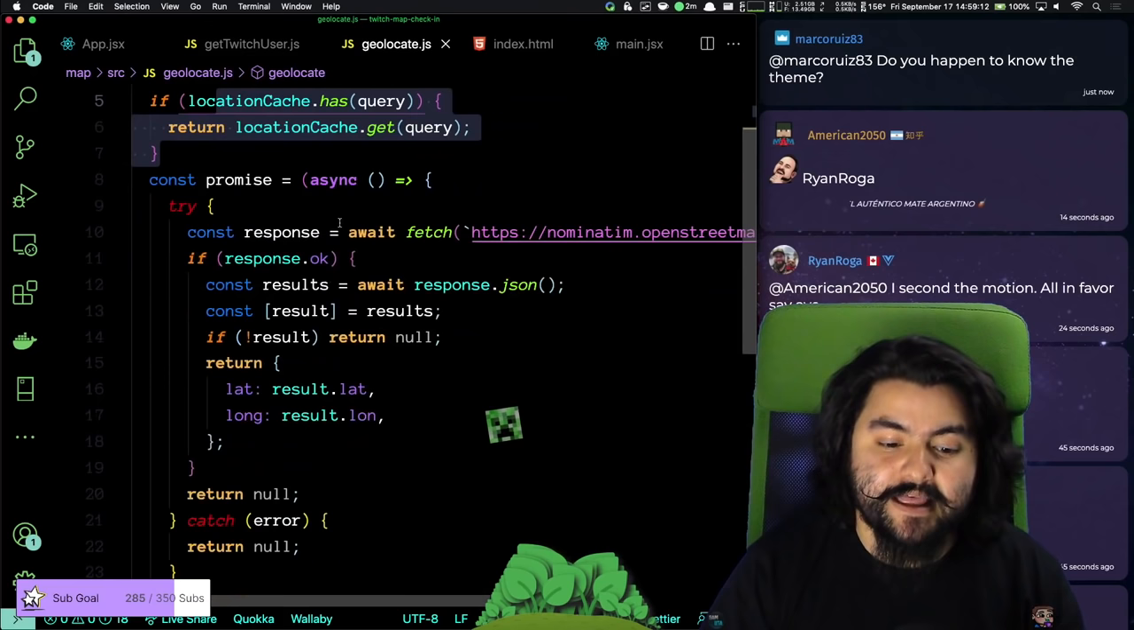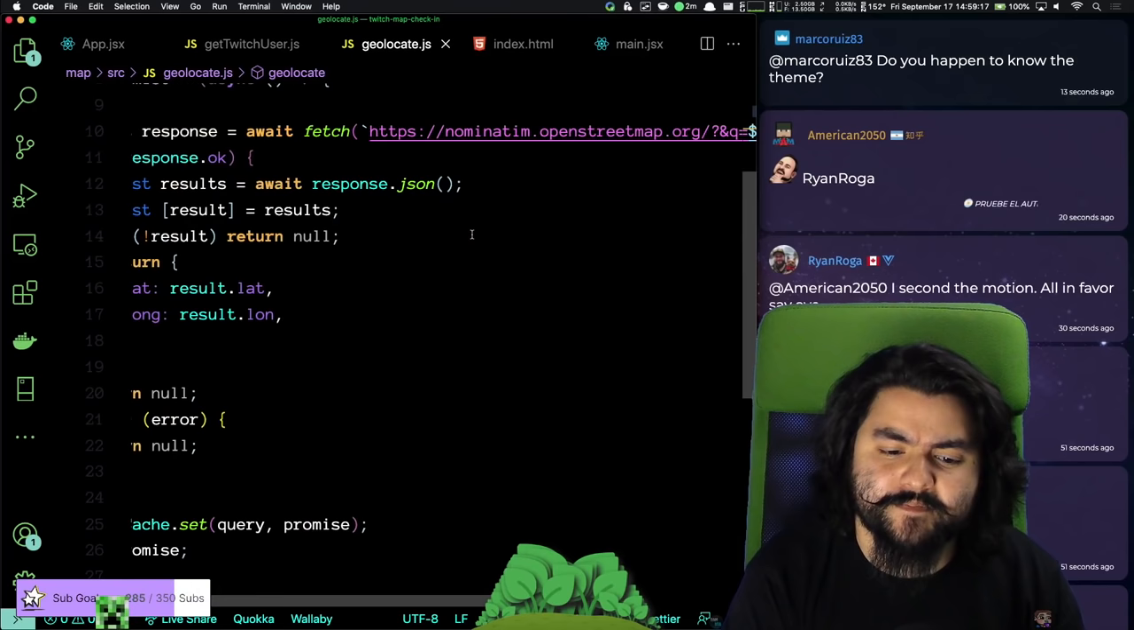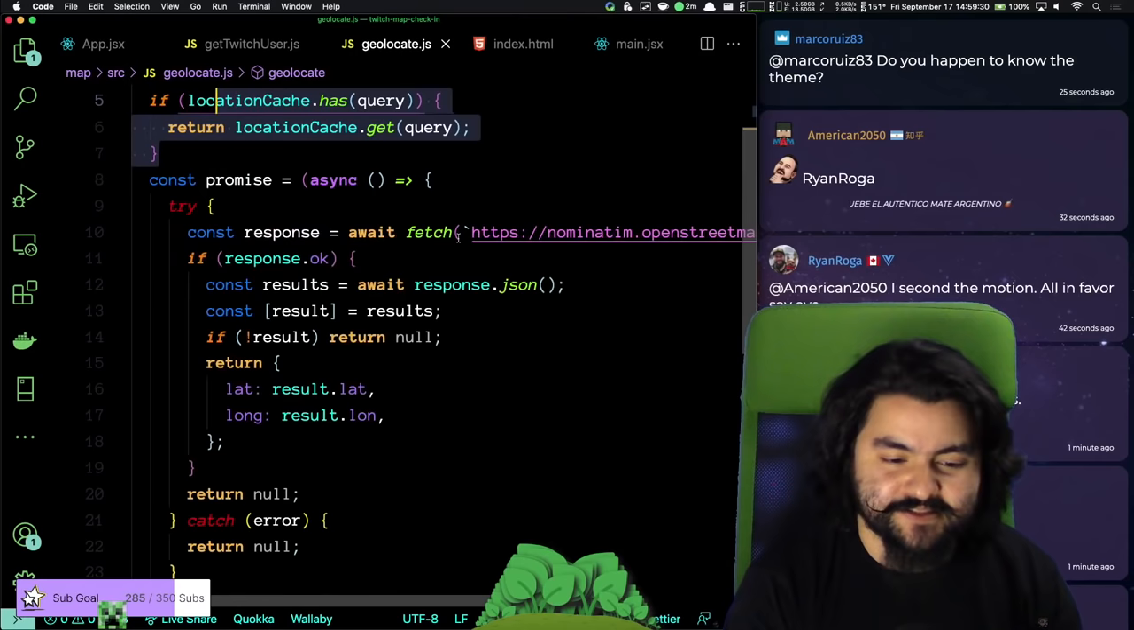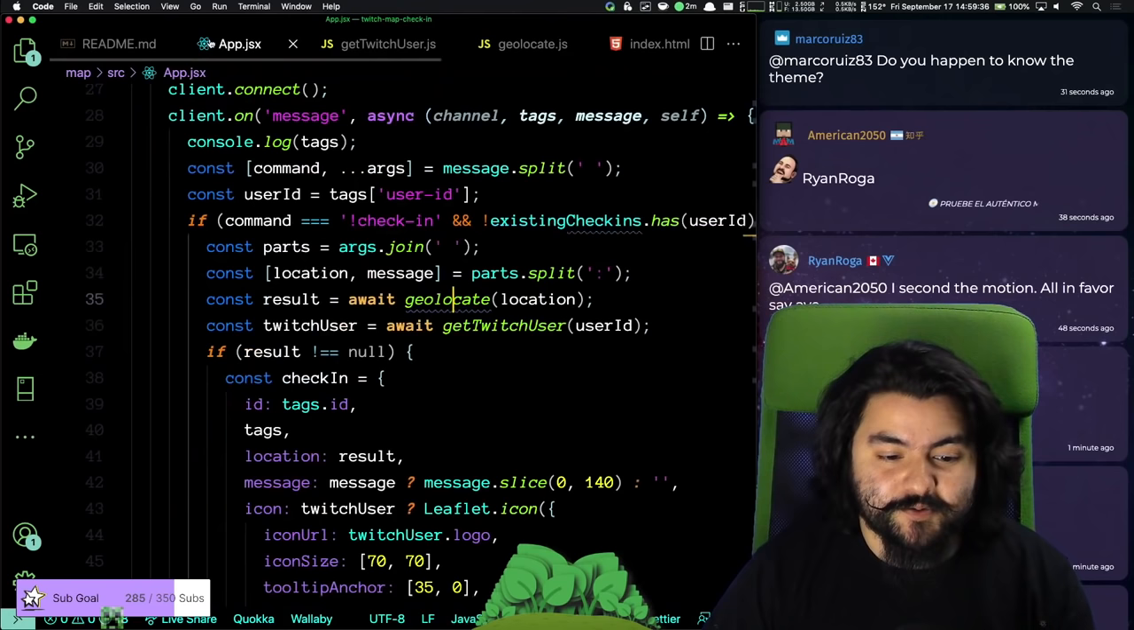But if we haven't, we're calling this Nominatim API from OpenStreetMaps, which is a free geolocation API. But as we've seen, it's not always the best. Like we tried to geolocate Denver, CO, and it came back with Denver, Columbia instead of Denver, Colorado, but that's fine. So we call that API. That API gives us back latitude, longitude, and that's then the thing we use to put it on the map.